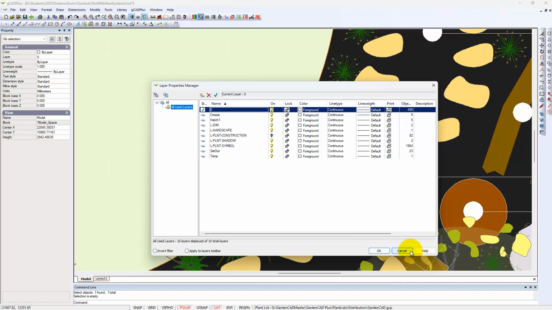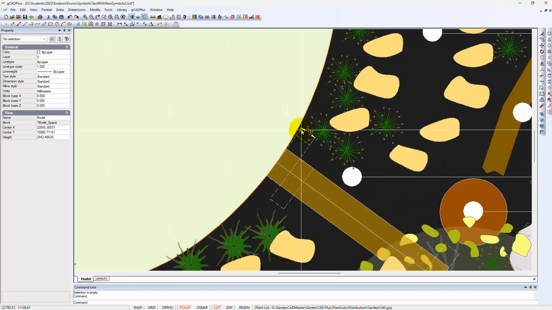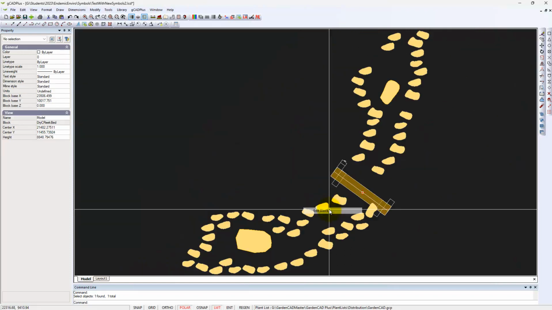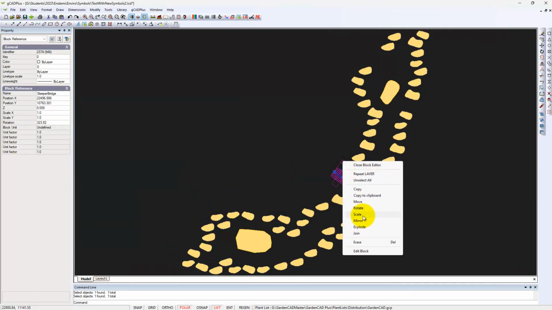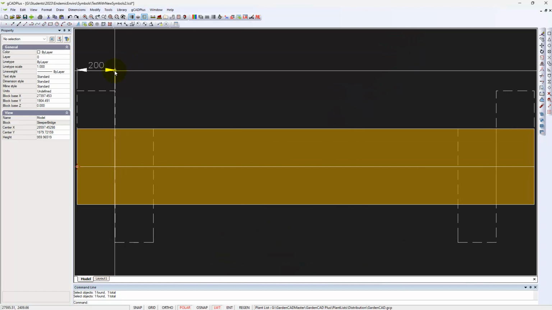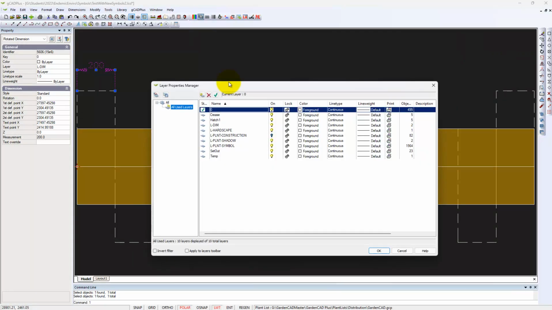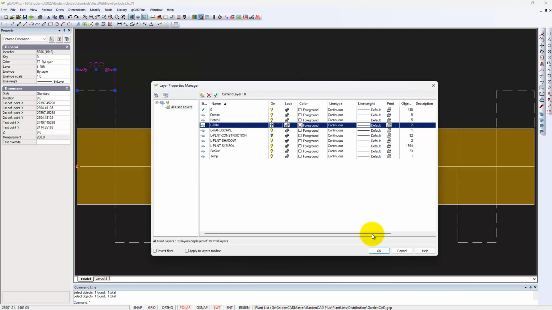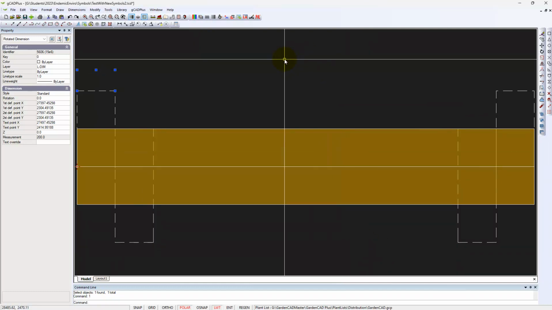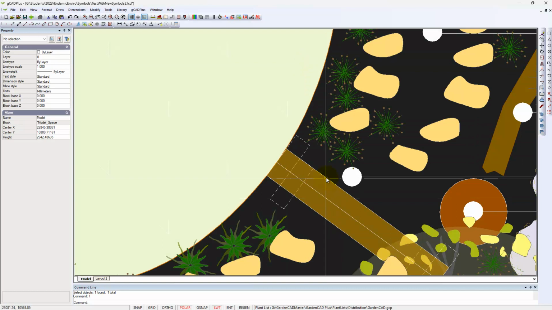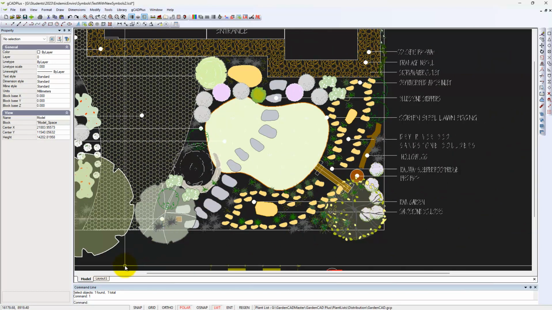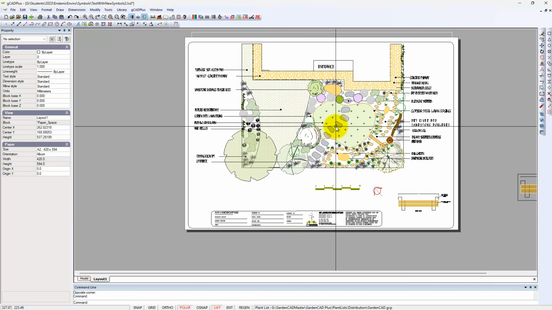So if we move that to a layer dim, we have to edit the block and then edit again. So this one here needs to be put on layer L dim, which I've just done, and we need to make sure layer L dim is now turned off. Now we can close the block editor, and we're in a position to do another print. So I hope that shows just fixing up some little small issues in the drawing.